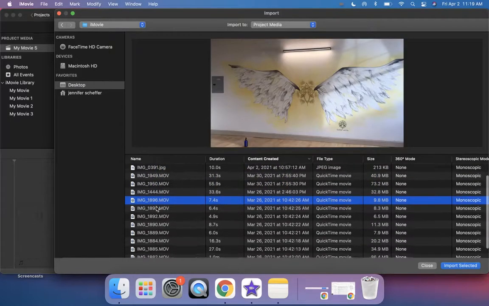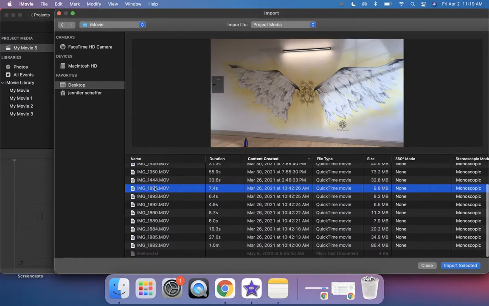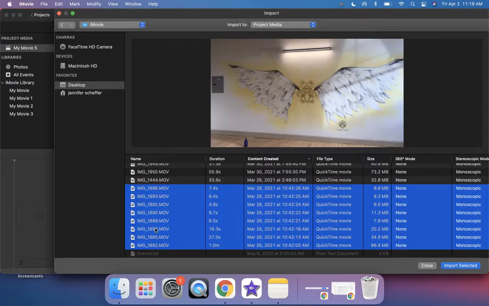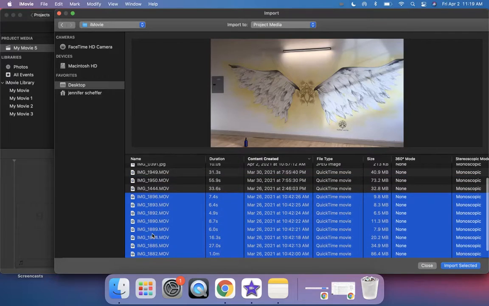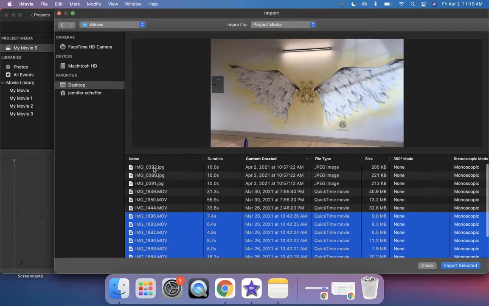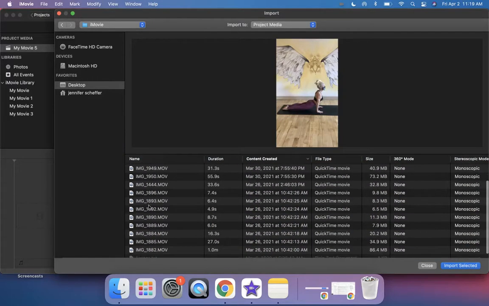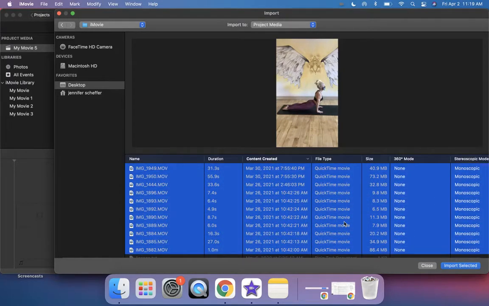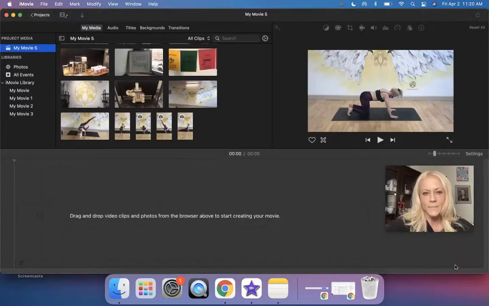So I'm just going to go ahead and I'm going to hit Shift, and I can select all that media there. I'm just going to go ahead and select everything. I may not necessarily use every piece of media, but once I do that, you can see how easy it is to quickly add everything. So now I'm going to click on Import Selected.